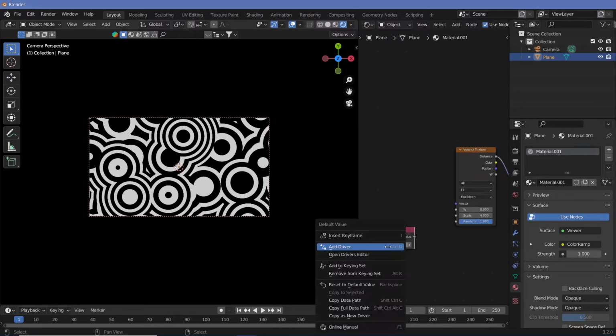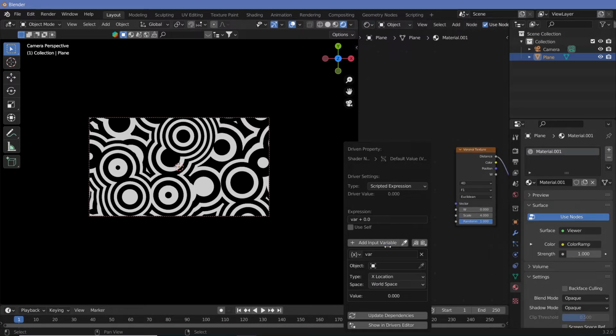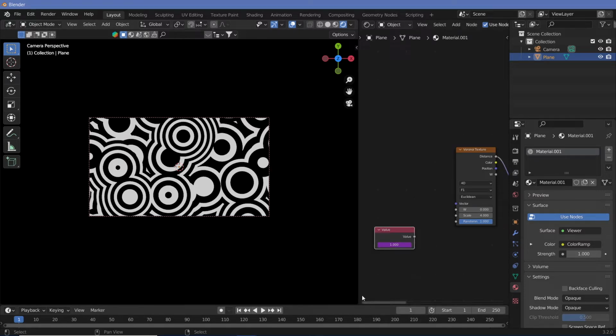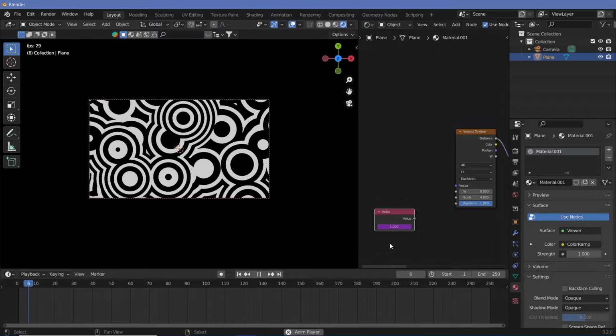Now, right-click this and click Add Driver, and then change the expression from variable plus 0 to frame plus 0. And we can also remove all of this, and there we go. So now, when we actually play the animation, we should be able to see this number update with the frame number, which it clearly isn't doing. Oh, it is. Now it is.